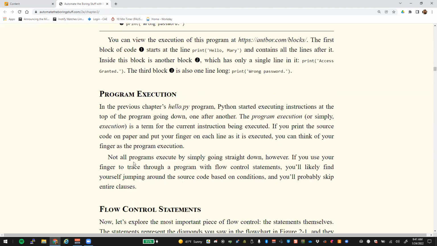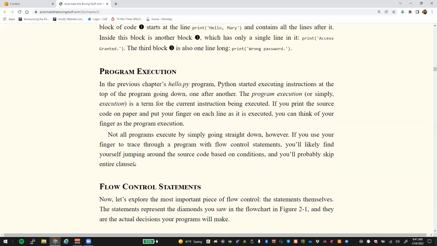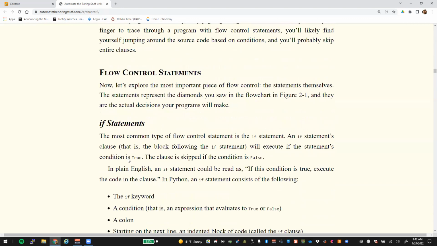All right. When we deal with Python and program execution, we have a py file. And if you print all that source and put your finger on each line, it's going to go all the way out. Not all programs execute by simply going straight down, but what we've been doing so far does, and you can use your finger to trace it. So far what we're writing is a top-down approach. When we get into functions later on, the program can jump around quite a bit.